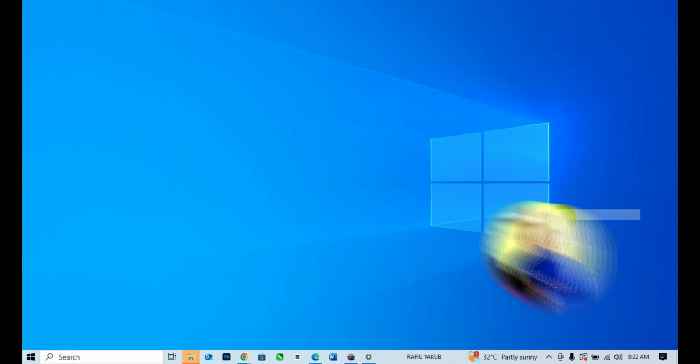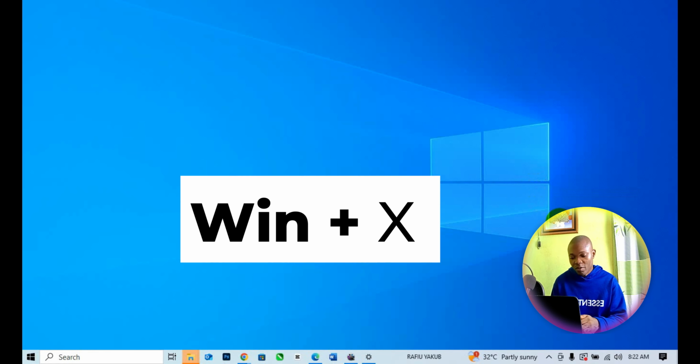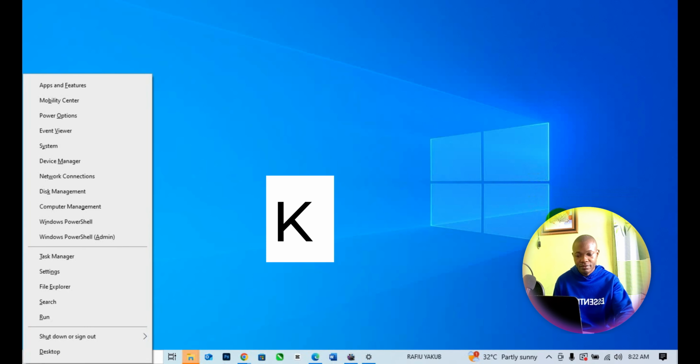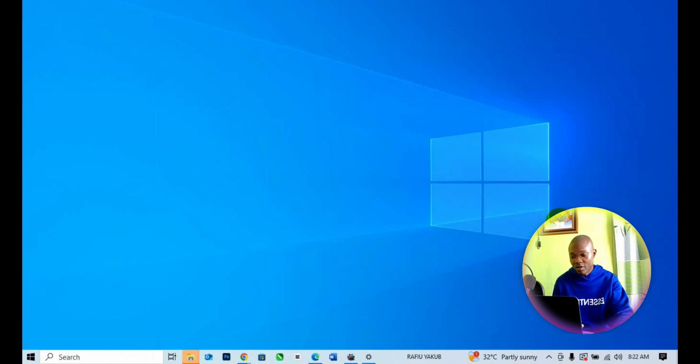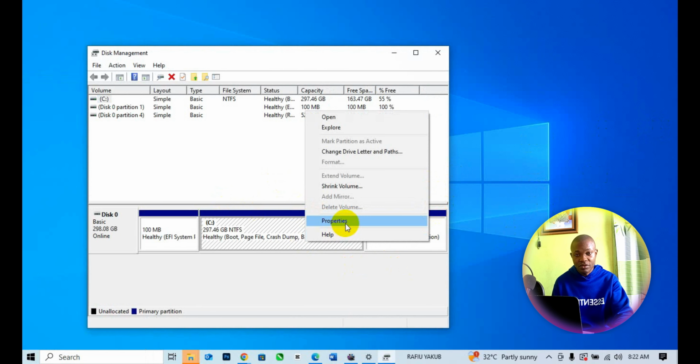So the very first thing you want to do on your Windows PC keyboard, press Windows plus X, and this is going to pop up. Then press K. And this is going to load up like so. Next thing you need to do is to navigate to LT. Right click on that and make sure you click on Properties. That's going to take you right there.